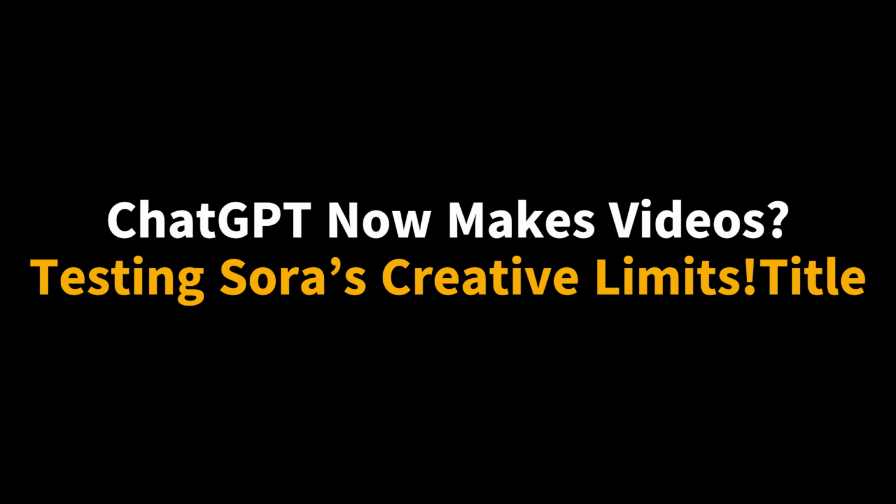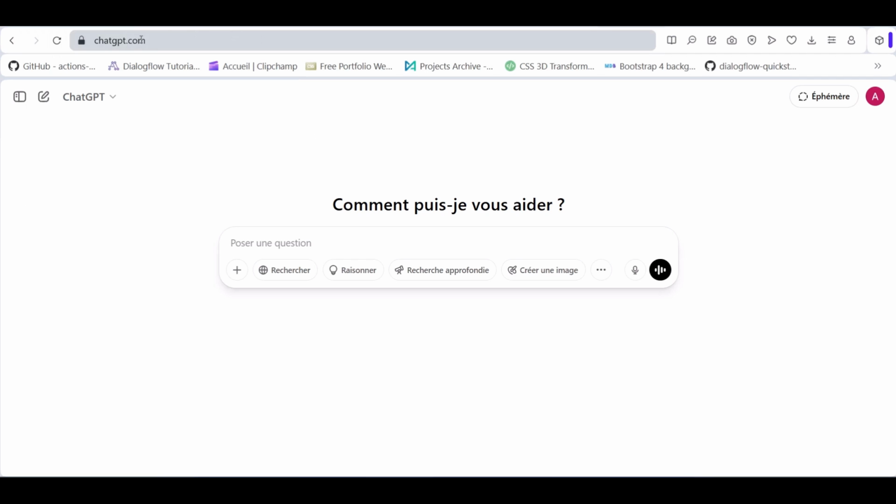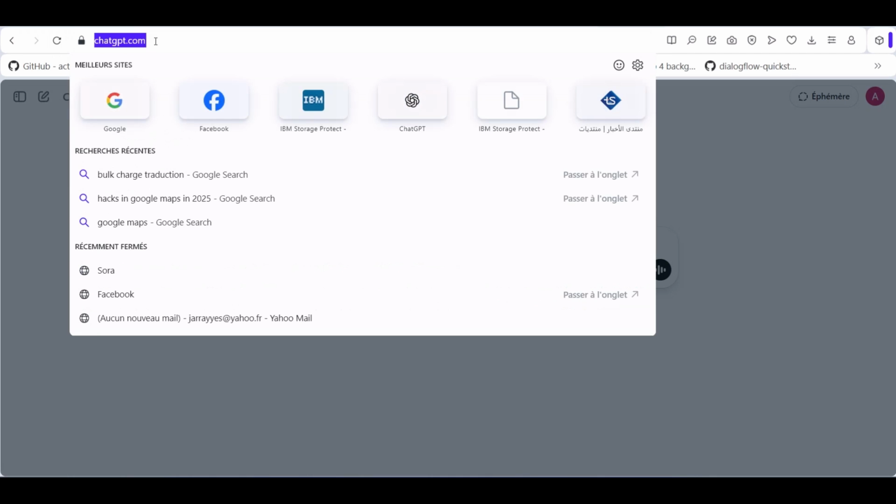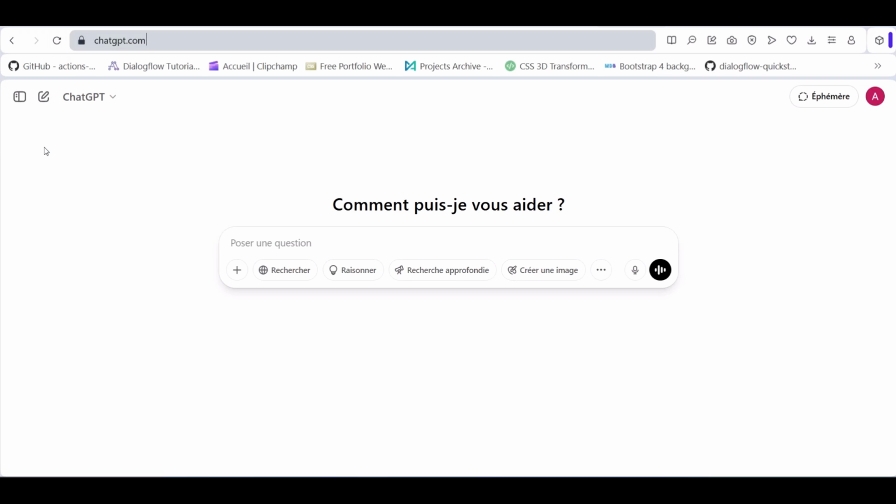ChatGPT now makes videos? Testing Sora's creative limits. Hey everyone, today we're testing Sora in ChatGPT to see how well it can generate images and even videos just from simple prompts. Let's start.